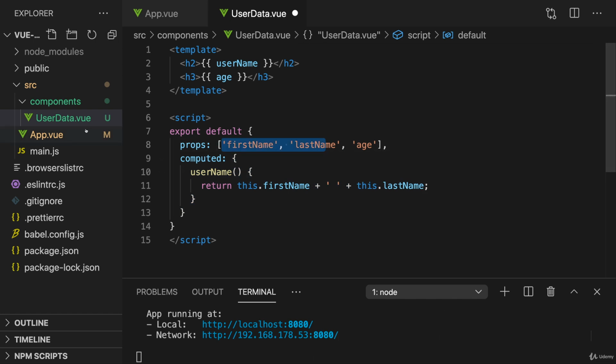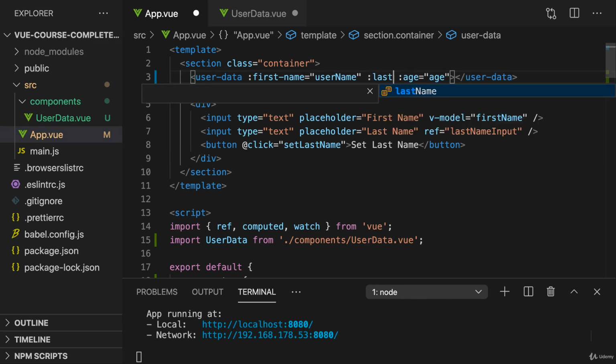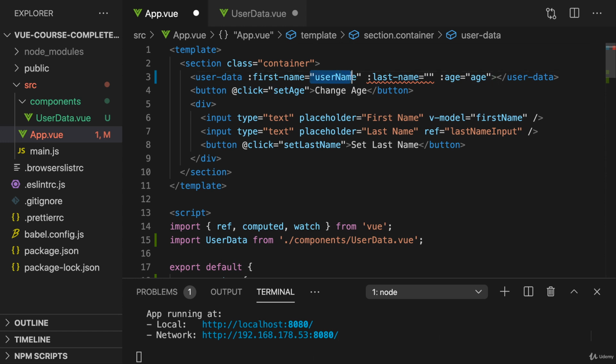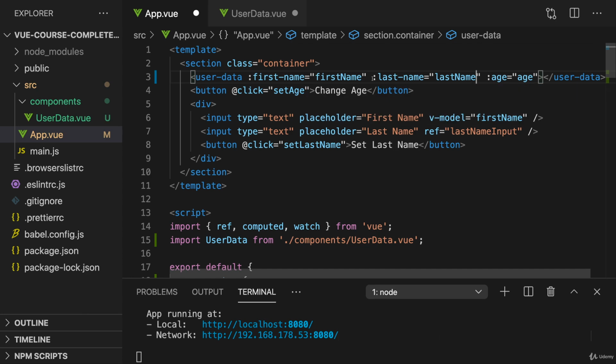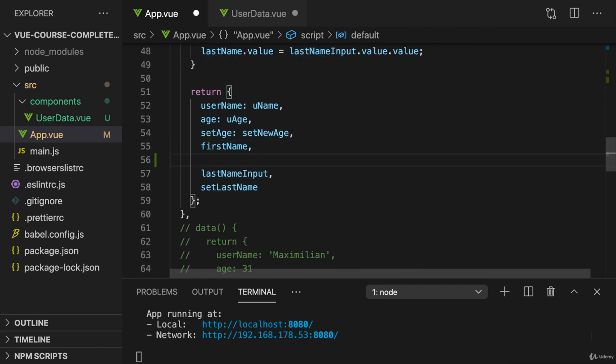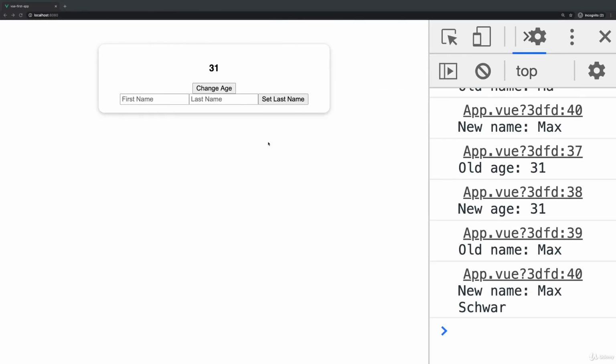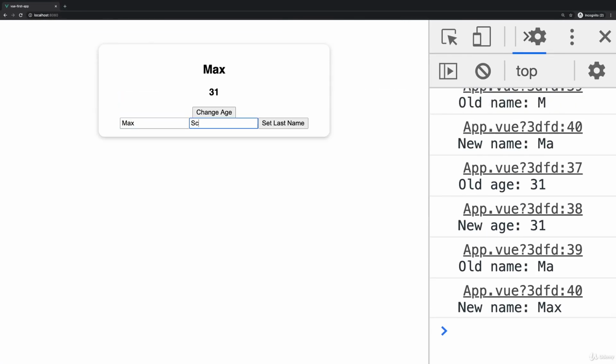Now we just need to bind first and last name. So in app view, I now bind first name and last name. And the values here should be my first name ref and my last name ref. And we now need to ensure that both are exposed to the template. The first name ref already is, but the last name ref is not anymore. So let's re-add last name to the object which we are returning in setup, so that this is available in the template. And now first name and last name are forwarded to user data. And if I save that, this just works.